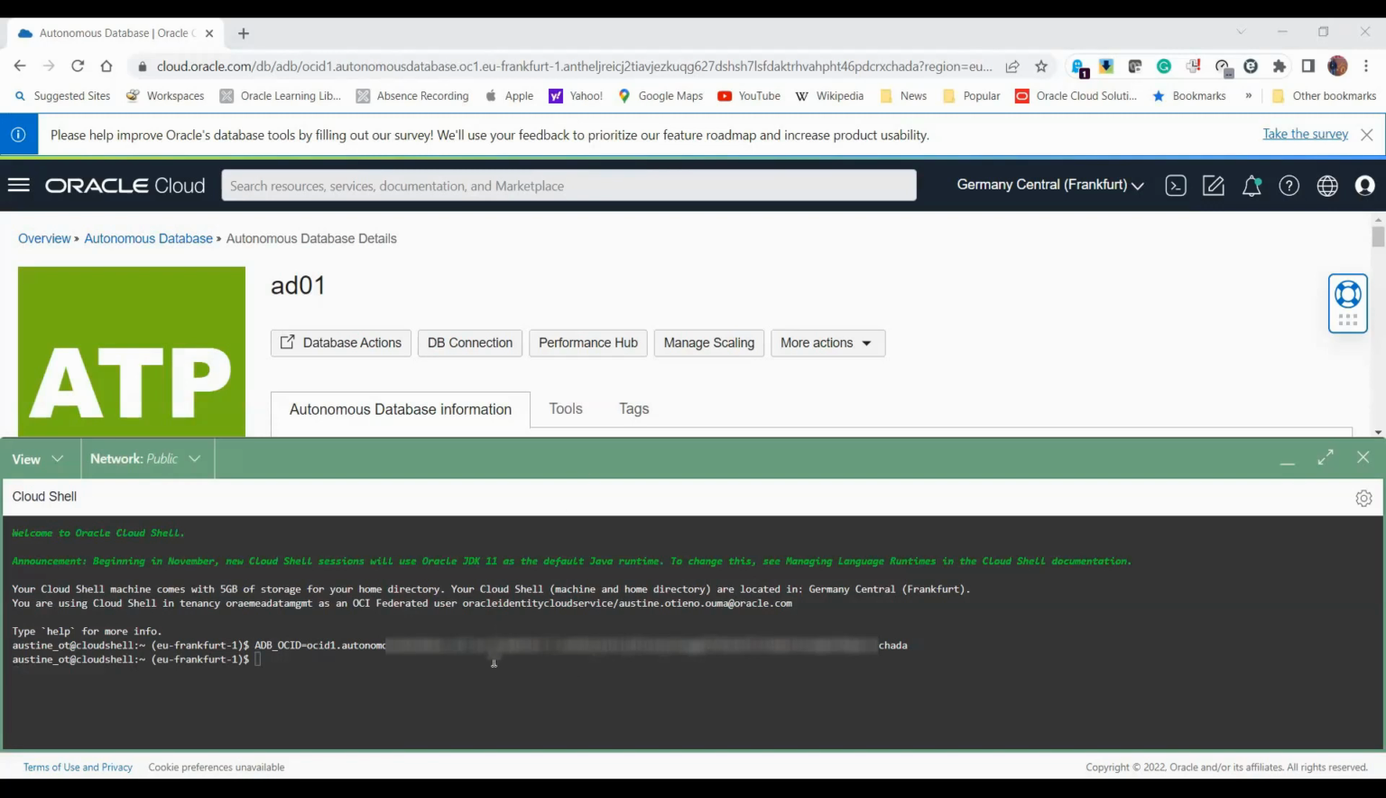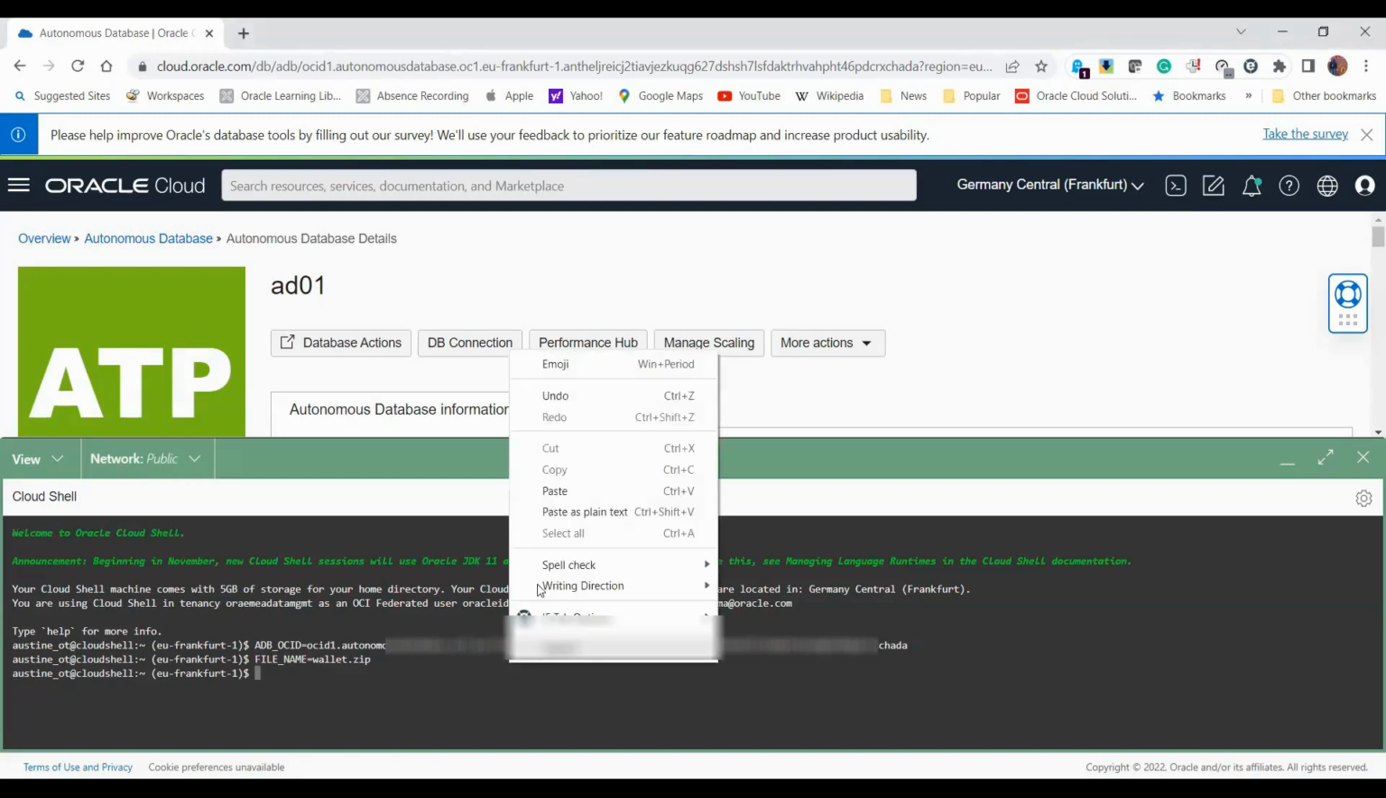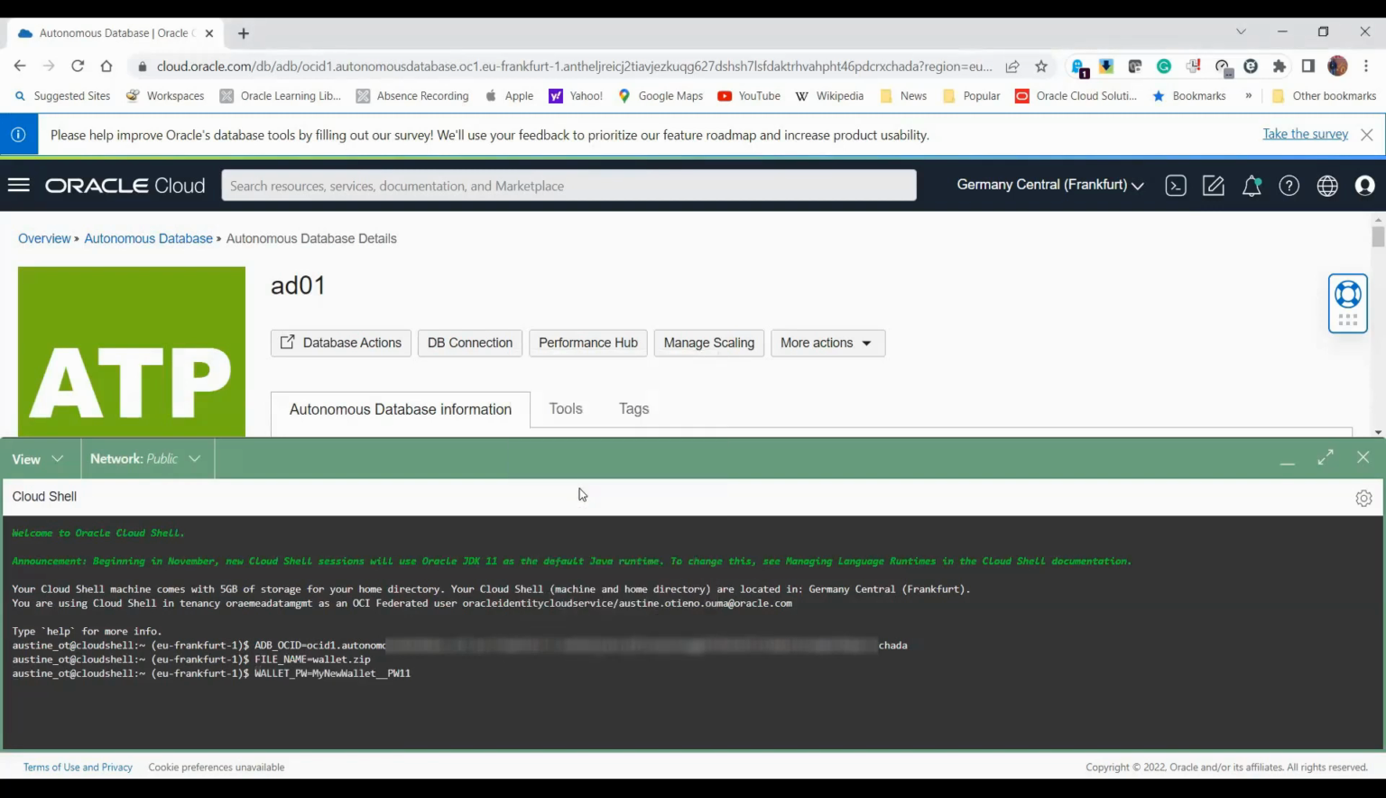I'm just going to give a name here. We are going to call our wallet the wallet.zip file, so that tells you the name of the wallet. And then we are also going to have the password to our wallet. Make sure you use the password complexity rules. So there we go. These are parameters and their values: you can see the name of the database we'll be working with through the OCID, the name of the file, and the password to my file.